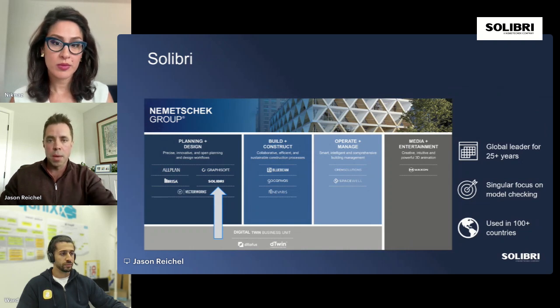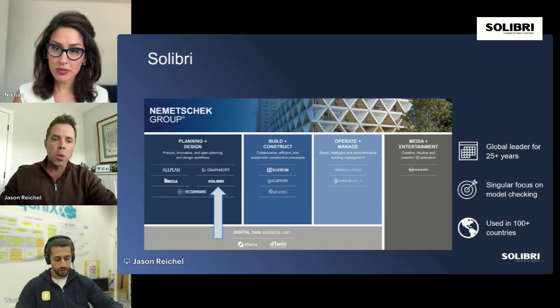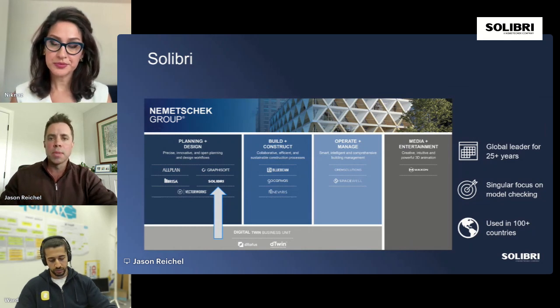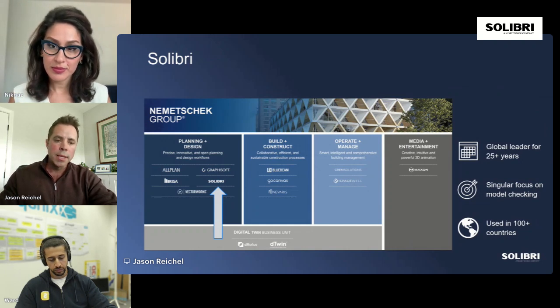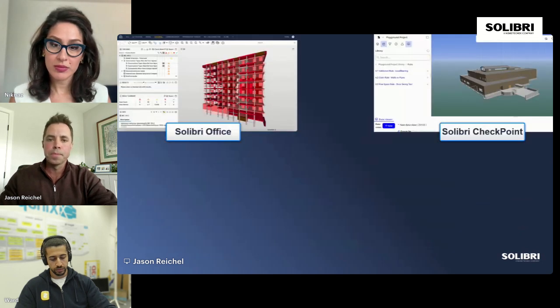So what we do is we help design and construction teams catch costly errors and issues in the BIM model early in the design and planning process, and ensure that project requirements get met. We want to help teams catch all of these potential issues before anything gets built in the field. And I like to say that we help teams trust their models so that they can realize the promise of BIM and all the benefits that BIM should bring to the table.